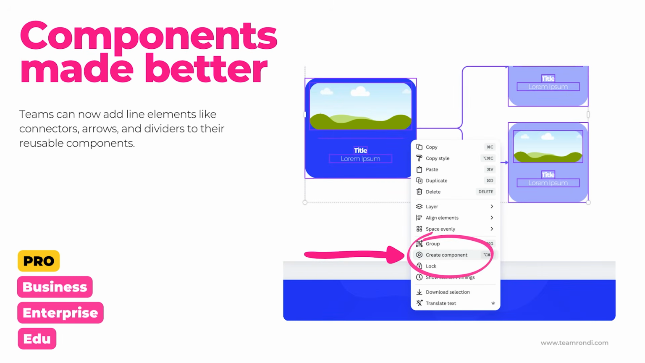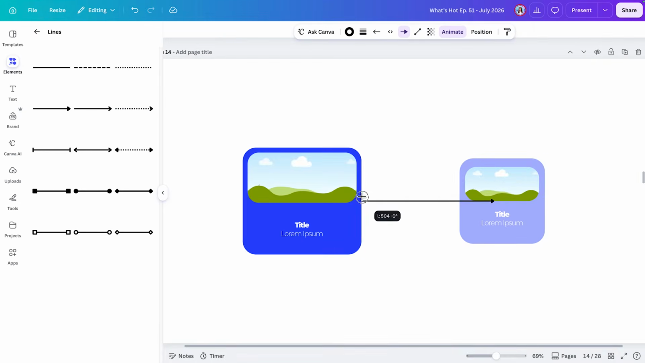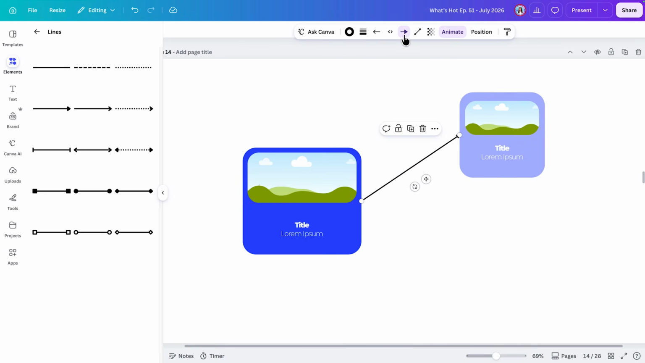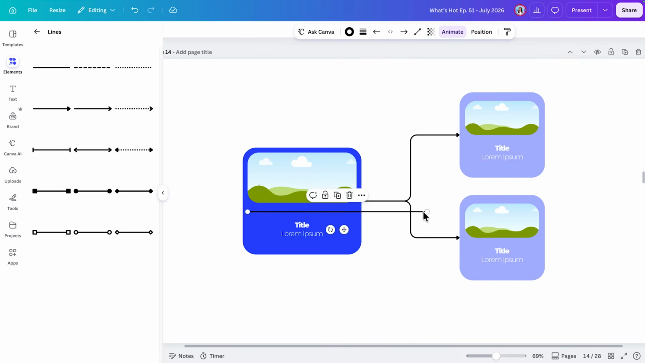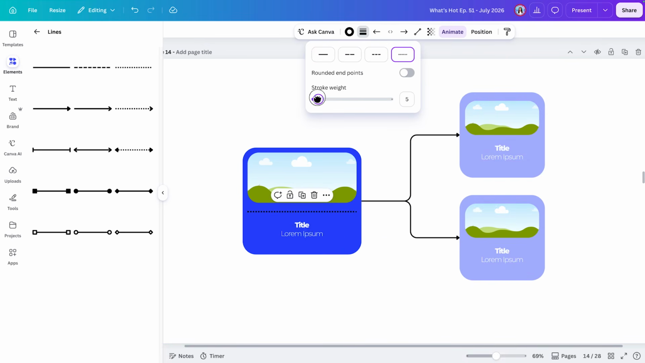Next, we have another feature improvement that basically made components more powerful. And if you don't know what a component is and you don't know how to use them, you need to watch this video right here because I explain everything about components. This feature improvement is, in my opinion, pretty simple, but to be honest, it actually makes a difference because now we can include line elements like arrows, connectors, and dividers as part of a reusable component.